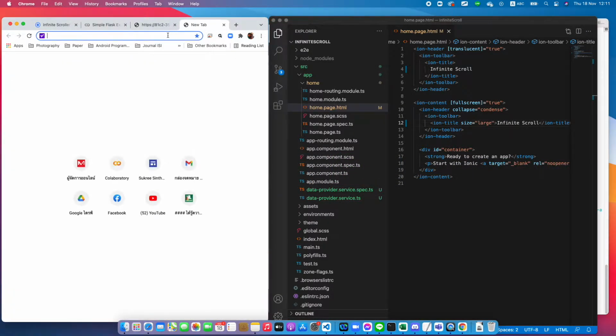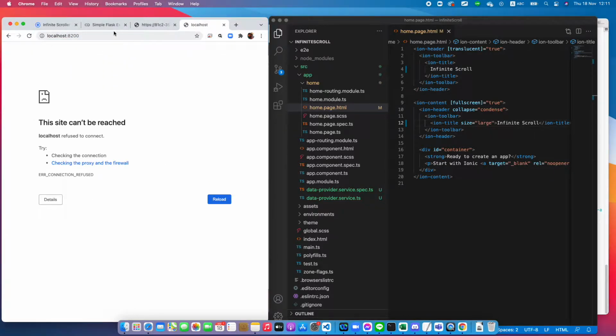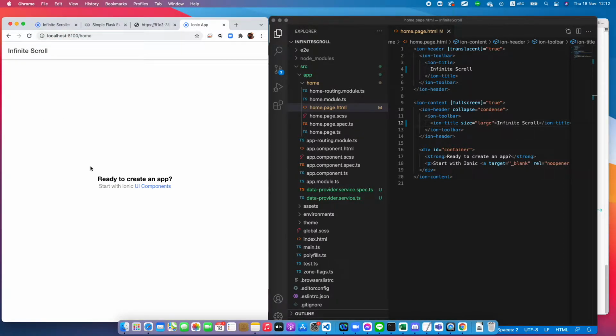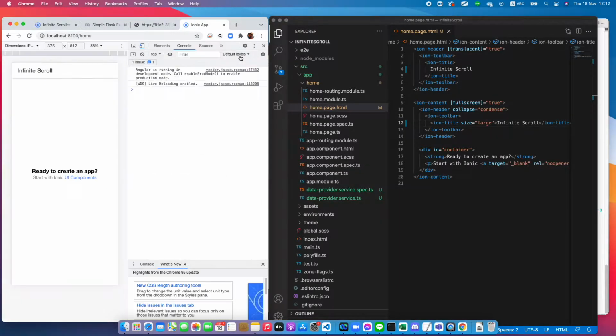I think the lab is finished, so I will start localhost. Okay, it's run already. Oh, for the lab it doesn't work. No worry, I can use this one. You can use the more tools and the developer tools in Chrome to see the result of your program. Okay, so I think we finished working with the environment already.